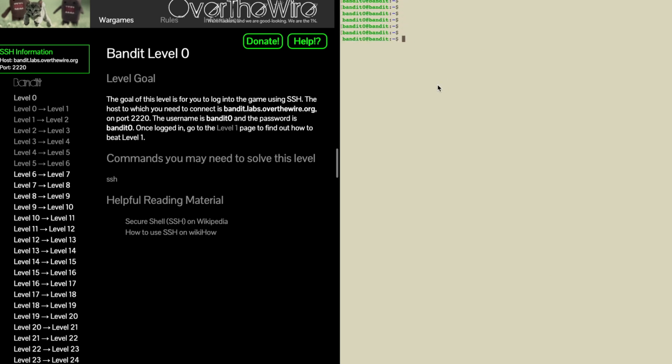Okay. When I did SSH, I didn't capture my SSH command. It was SSH, Bandit 0 the user and host name, and then port and port number, right? It will be used to log into the system. Okay, 0 to 1.